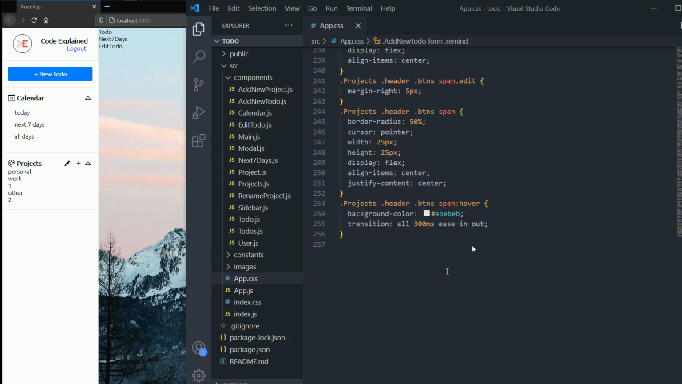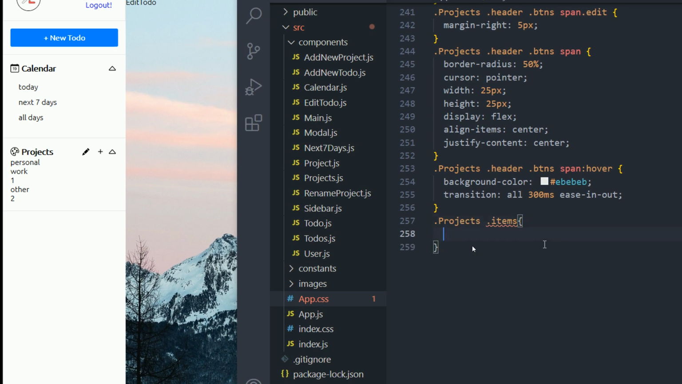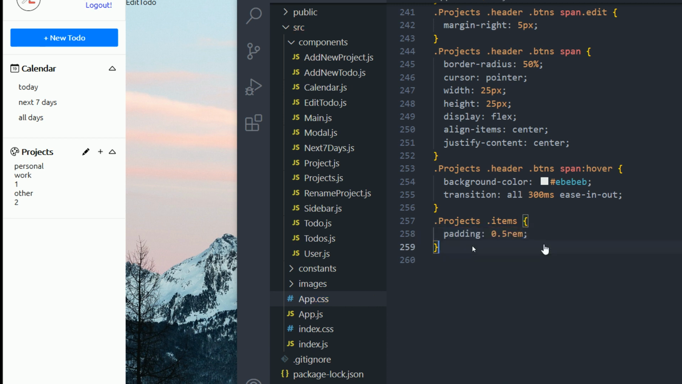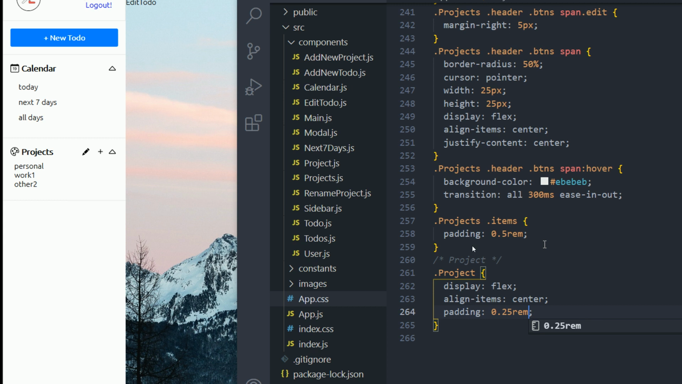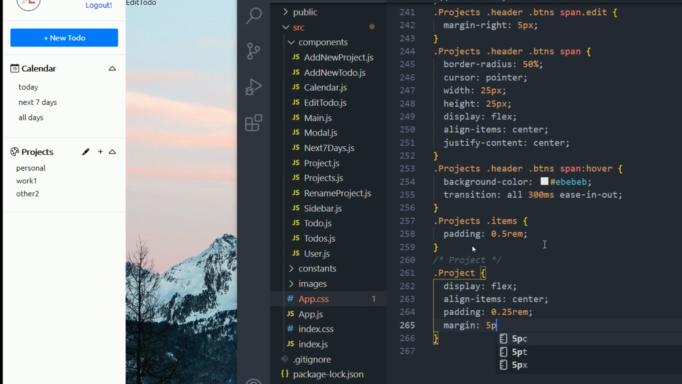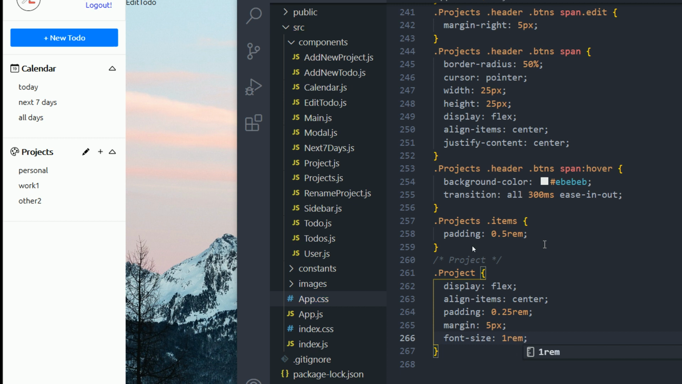Now I will need to style the items. So I'm gonna add some paddings there, 0.5 rems. Now let's add the styles for the project, for every single project. So display is gonna be flex, align items center, and then some padding of 0.25 rems, and then a margin of 5 pixels. And now I'm gonna set the font size to 1 rem.